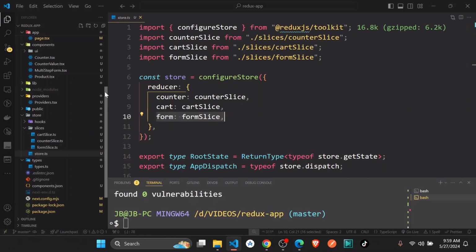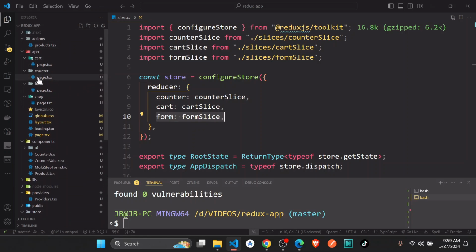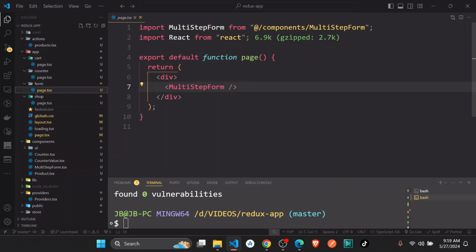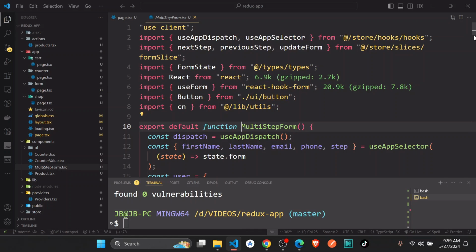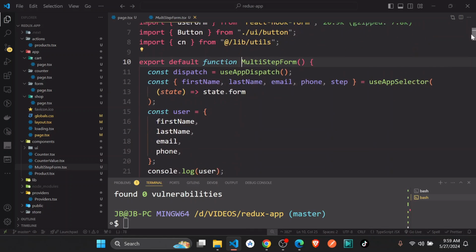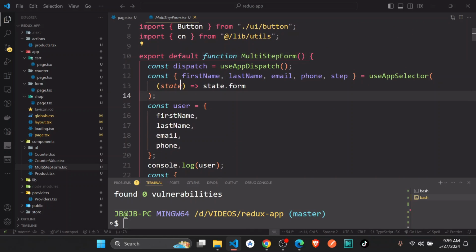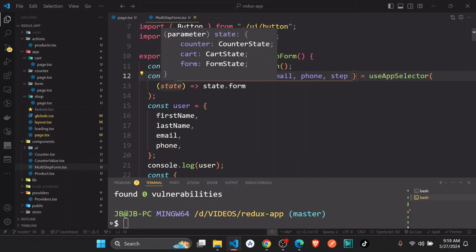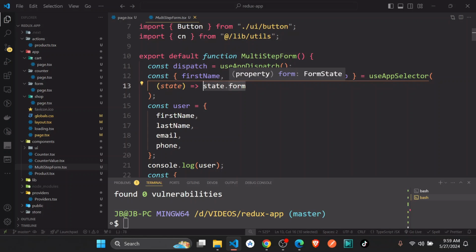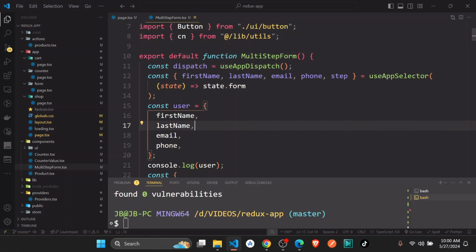Now I can just go to the form page. So when you go to the form page, you will see that we have this multi-step form. If you go into the multi-step form, you have this. First of all, we can get the state, the first name, last name, email, phone, and the step. We can get them from use app select and just from the form. We can also get the dispatch to help us do the update, the data.